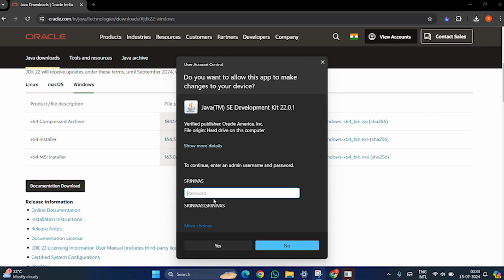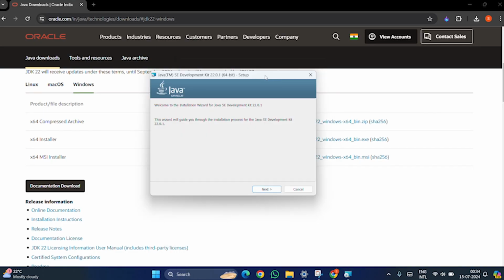So entering the password. So this is your installer. So follow the on-screen instructions. Click on next. So this will be the location where Java gets installed. So leave it default. Click on next.